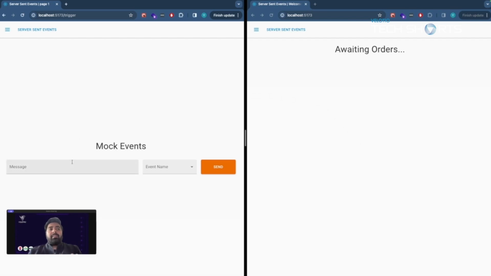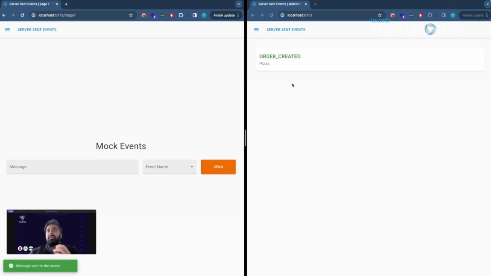On the left-hand side, you'll see that I have a message box in which I write pizza, for example. And just for the sake of it, I specify order created. The moment I click on send, I see that an order created card appears on the right-hand side, or the restaurant side. What has happened is that on the user side, we have created an HTTP request which is going to the server. The server triggers an event in the backend, and that event gets processed on the server and streamed to the right-hand side UI, the restaurant side. So everything happens in real time.